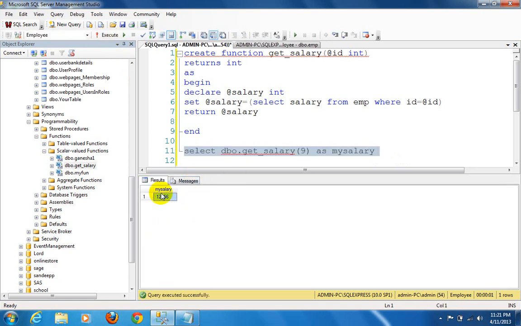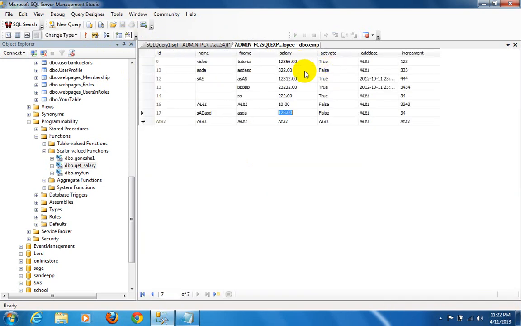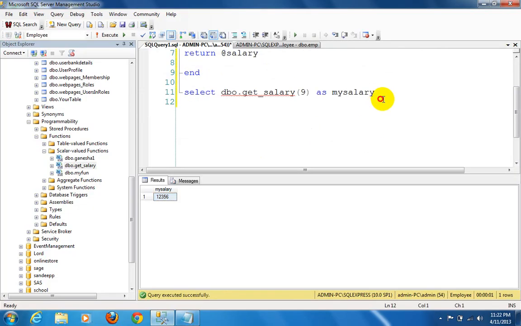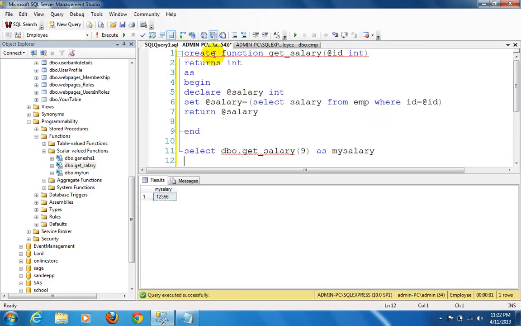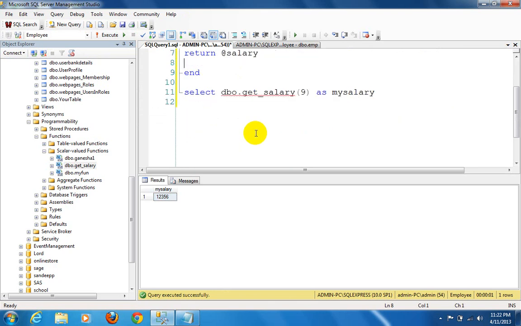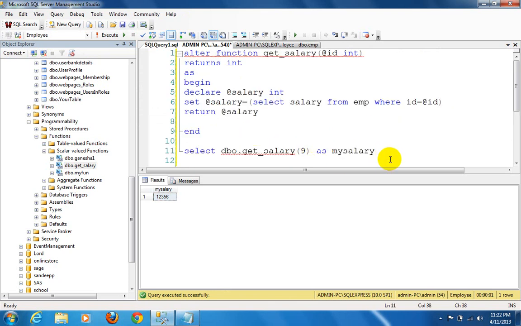Okay, so you have the salary of this employee. You can view this value over here. I have taken an integer, that's why it's returning 1 2 3 5 6, right? So by using this function, you have created a function. If you want to change this function, just write alter and execute this, right? Whatever changes you want, you can make those changes over here and see the results, right?